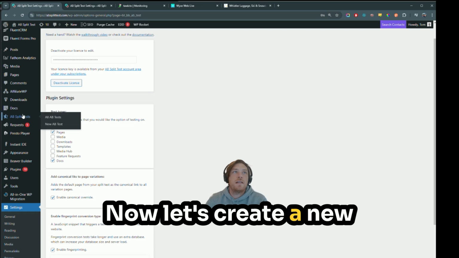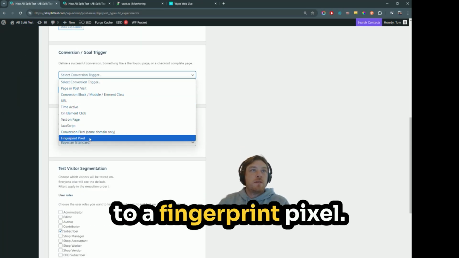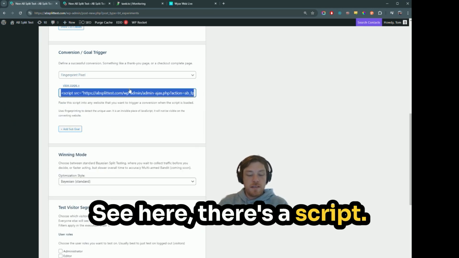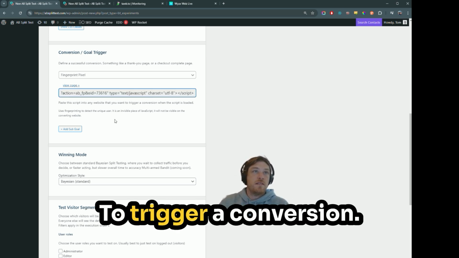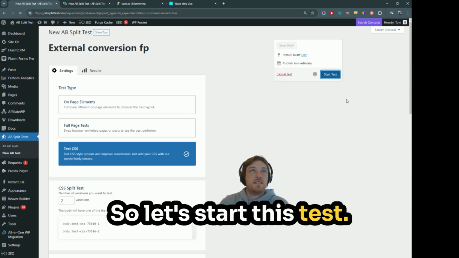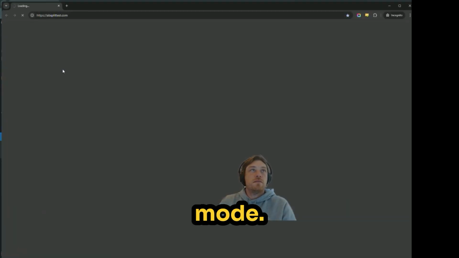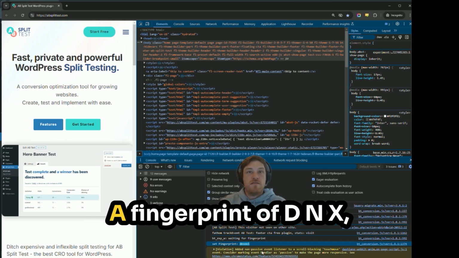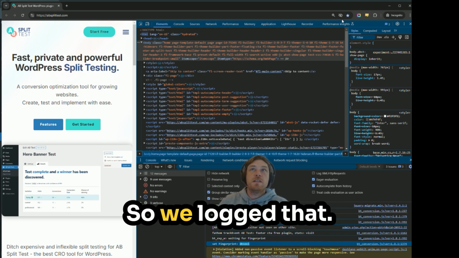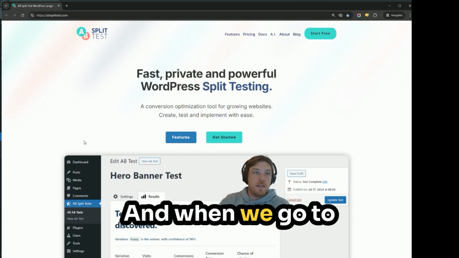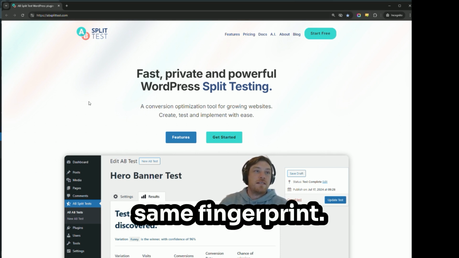Now let's create a new CSS test, and we'll set our conversion goal to a fingerprint pixel. See here, there's a script, and this is what we paste on the other site to trigger a conversion. So let's start this test, and now let's go to the site in an incognito mode, and we can see here that a fingerprint of DNXEEL has been created. So we log that, and when we go to the other website with the conversion, it creates that same fingerprint.